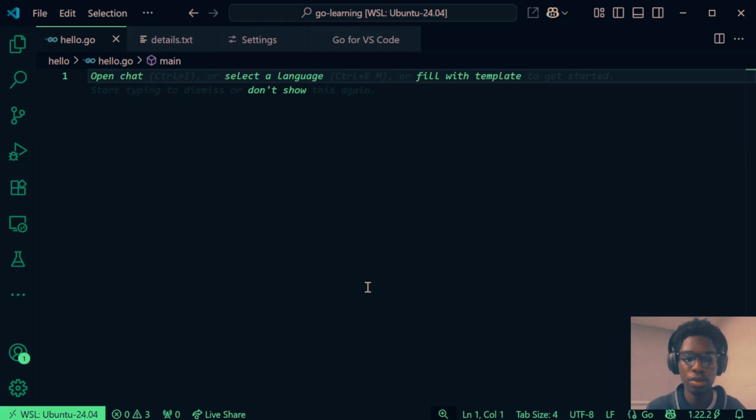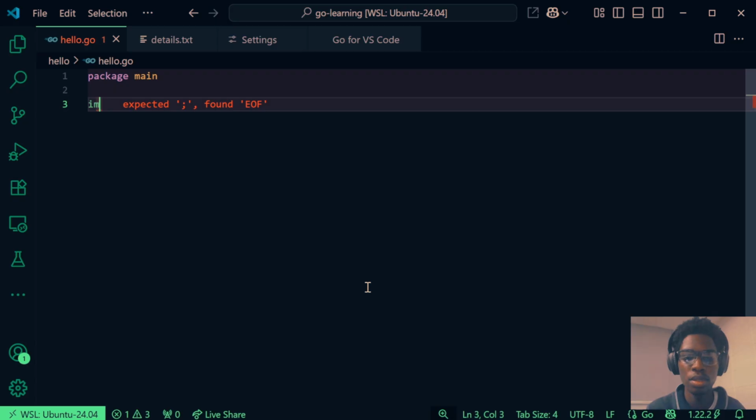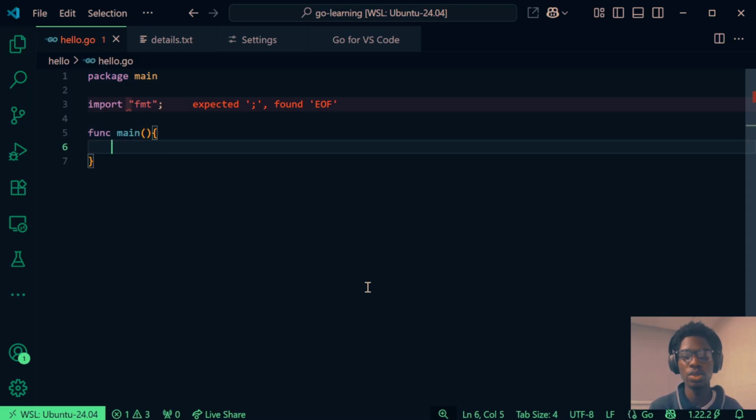Okay, so let's define our main package. Let's import. Let's define our main function. And let's go to the Go by Example website.